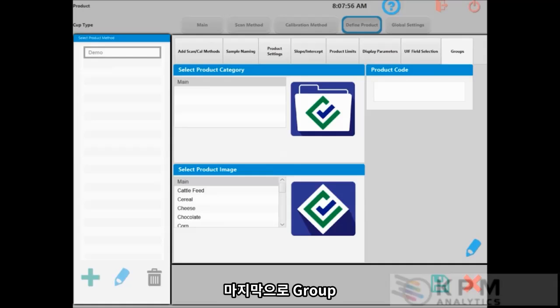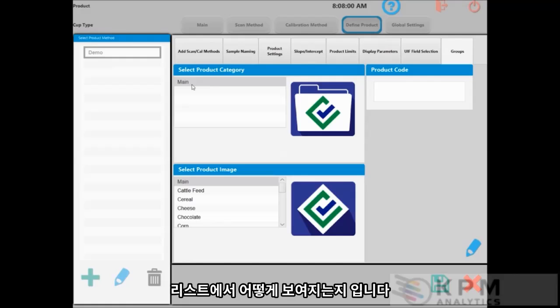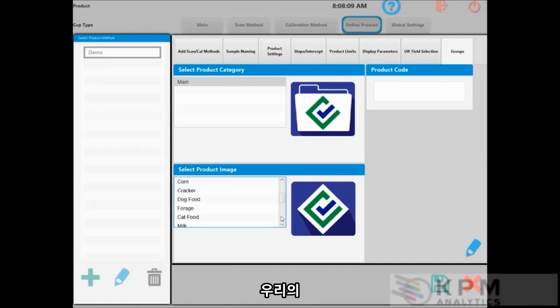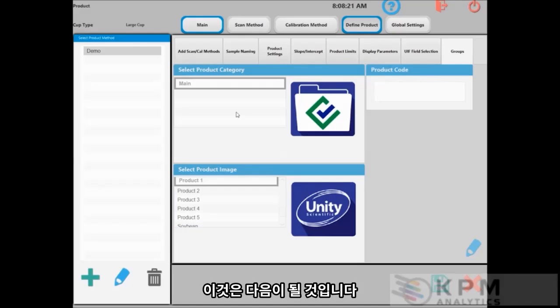And finally, the groups. This is how your product is stored and displayed in the listing of products. So we will keep it in the main product category or folder, and we will look down here, and we will just pick one of the product icons. Number 1. Okay. So this will then be saved. So we now have a product that is saved, and it's ready for analysis.